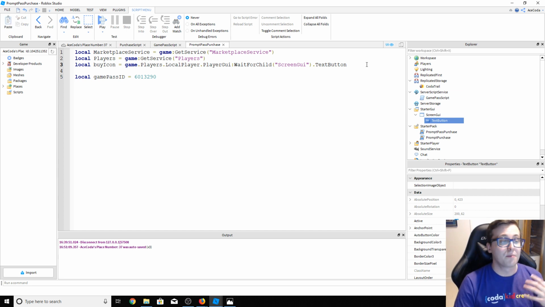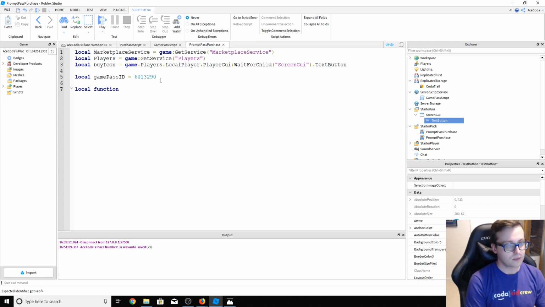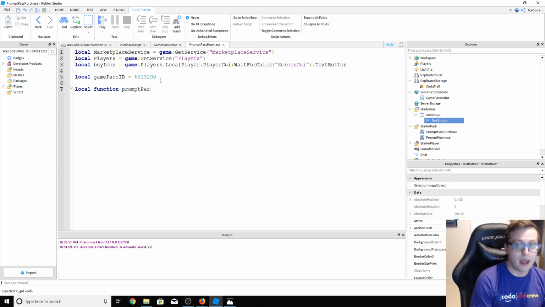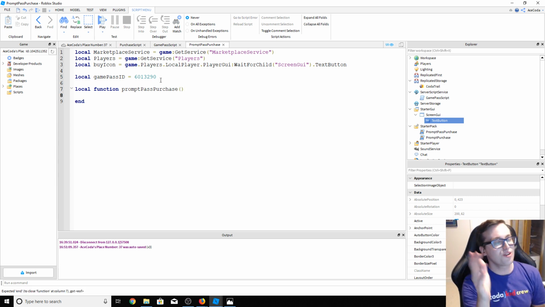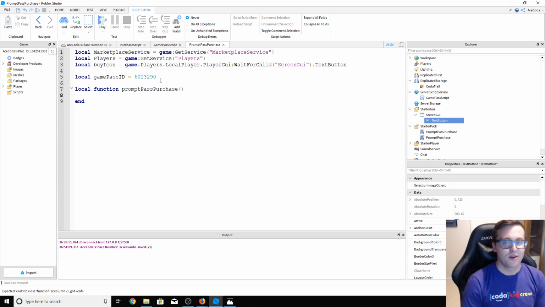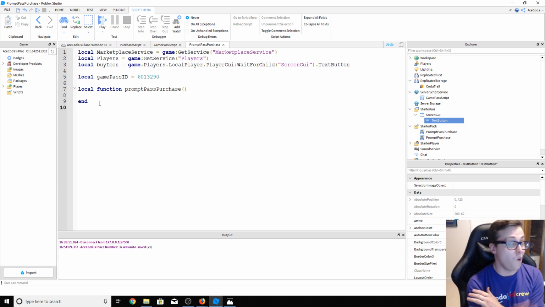So now that we have our buy icon and our Game Pass and all of our variables, we need to just make a function that is linked to the clicking of this buy icon. So let's click to the right of this Game Pass ID here, press enter twice, and we're going to make a new function. And we're going to call it promptPassPurchase. I just love saying that. Prompt pass purchase is actually really fun to say. So local function promptPassPurchase, we're going to press enter to go a line below and get that end. And we're going to click to the right of that end and press enter one more time.